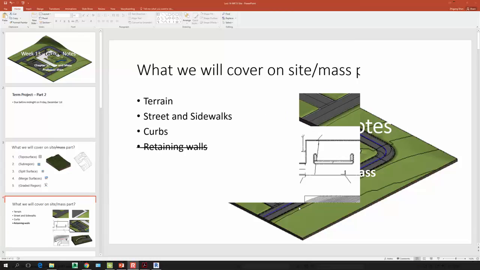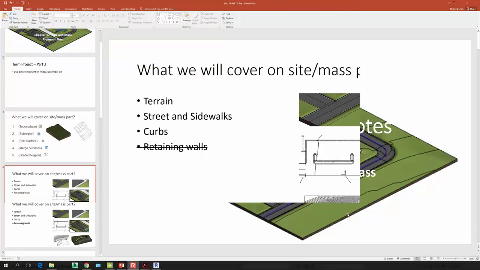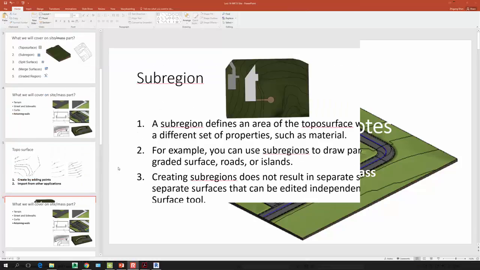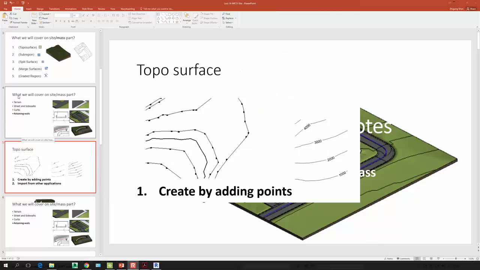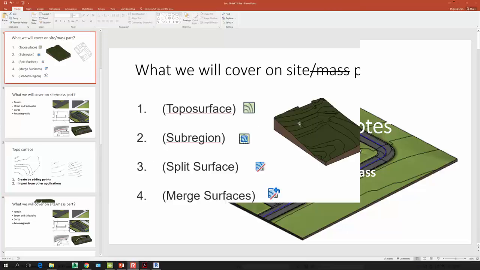It covers terrain, stairs, sidewalk, and curb, curb gutter and parking stuff. We're not going to talk about retaining walls because I just crossed over that. The topo surface is the first one we're going to learn, and there are two ways you can create a contour like this.